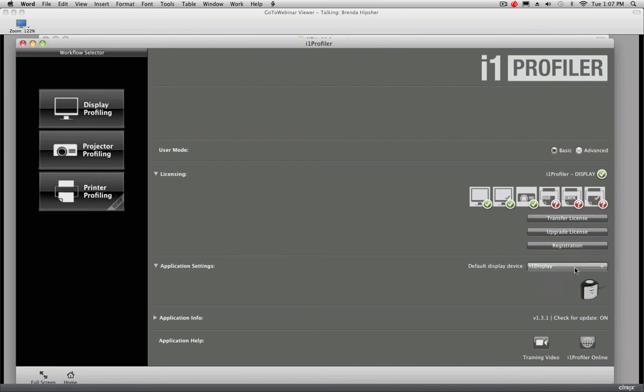So when we're using the i1 Display Pro, it's important to make sure that the software is set to the correct device. You'll note that these icons here are the only ones that are activated. The printer profiling modules and printer QA modules are not active here because we don't have a device that can do printer profiling. Now, there are also some interesting training videos and i1 Profiler online connections that are also available right here on the front page of the software.